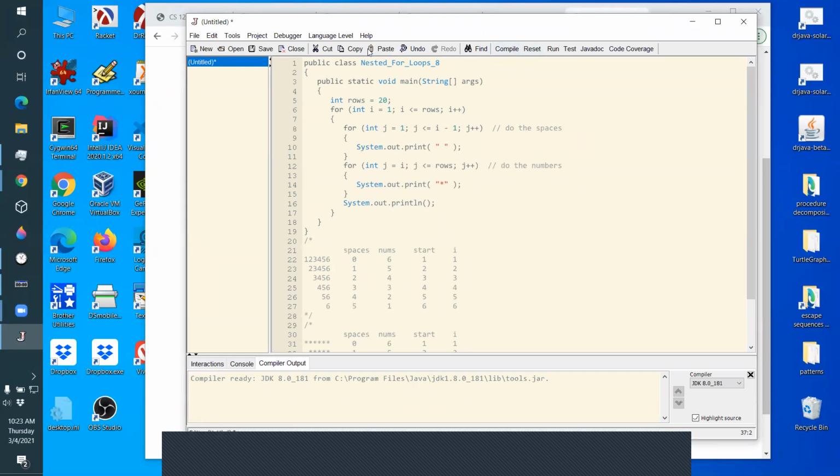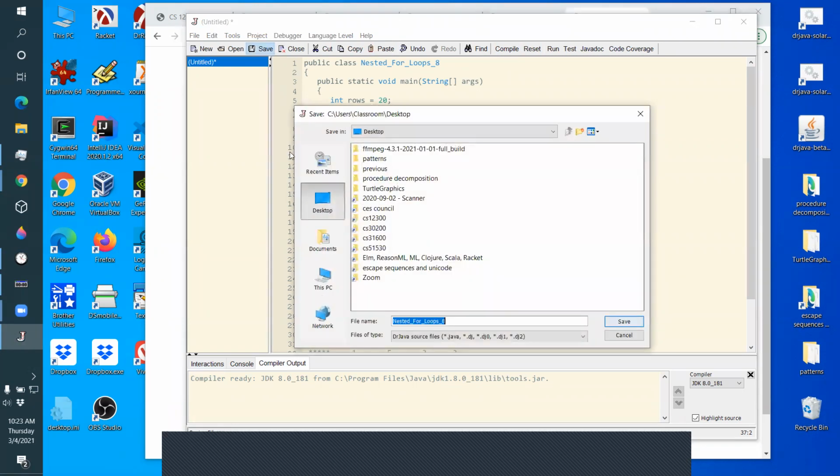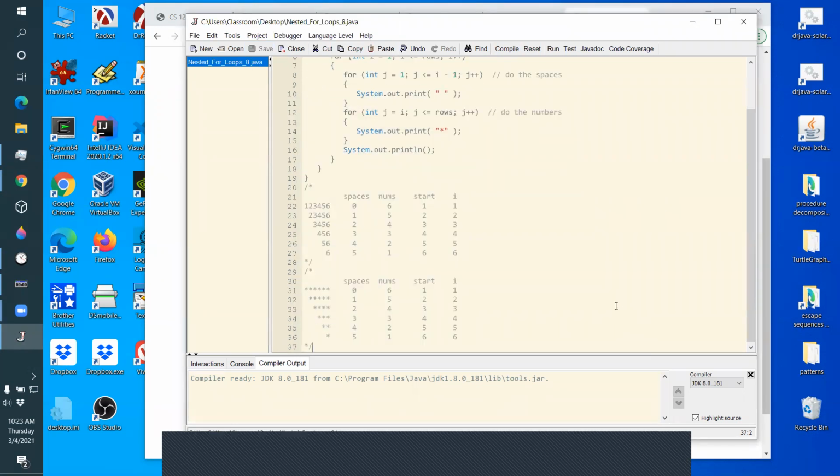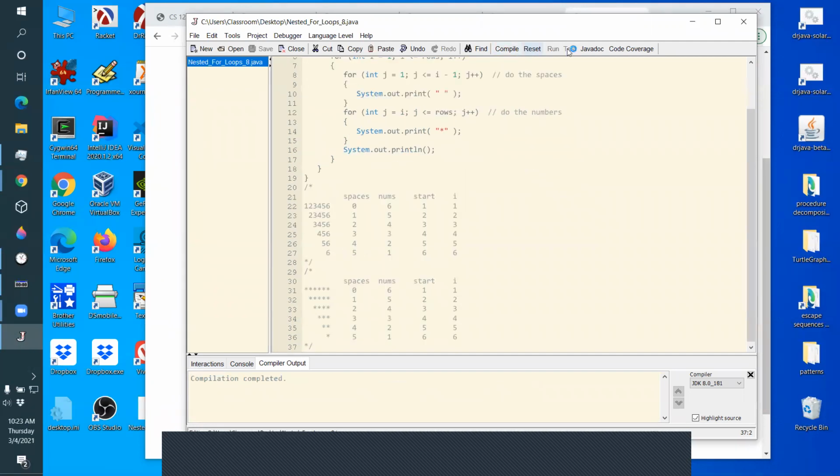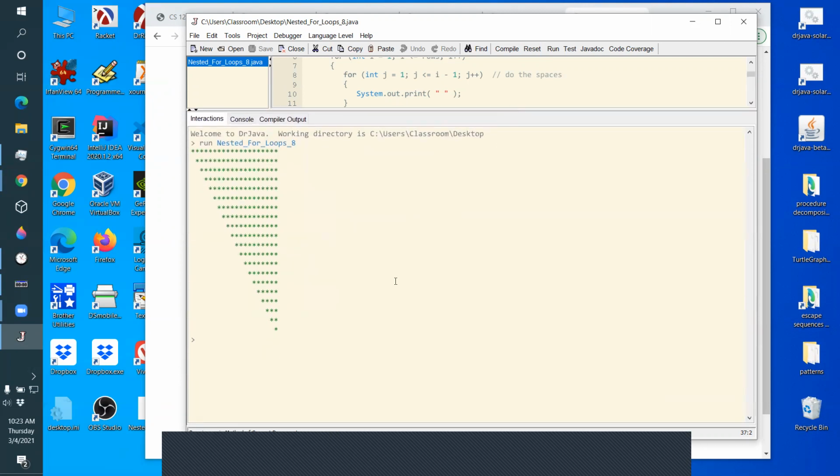So I need to save this on my desktop. So I'll save it on the desktop. Okay, and compile it. Okay, and run it. Okay, and there's my picture, see, it worked. With stars, I can make the patterns as big as I want.